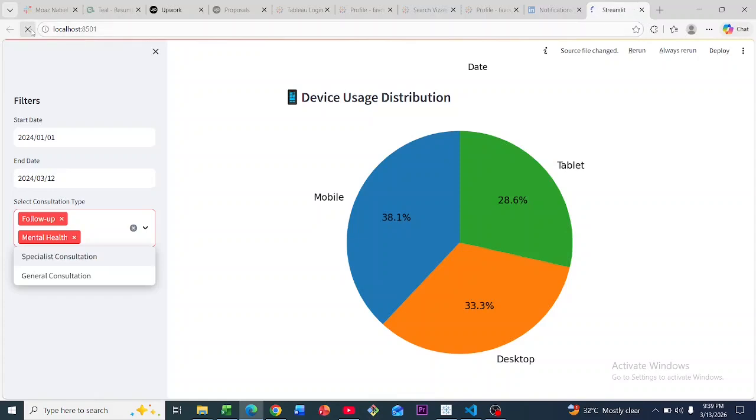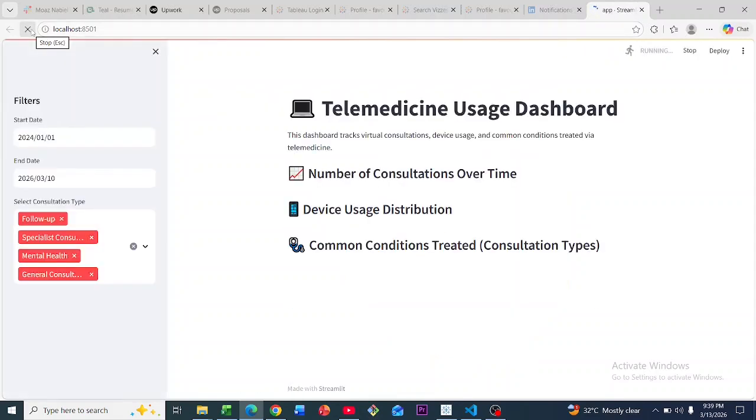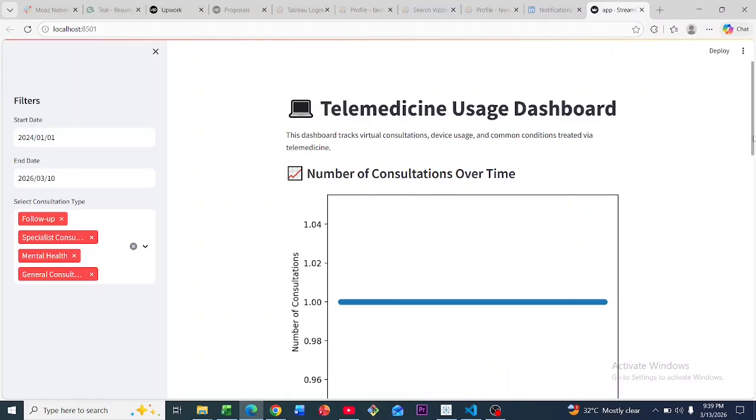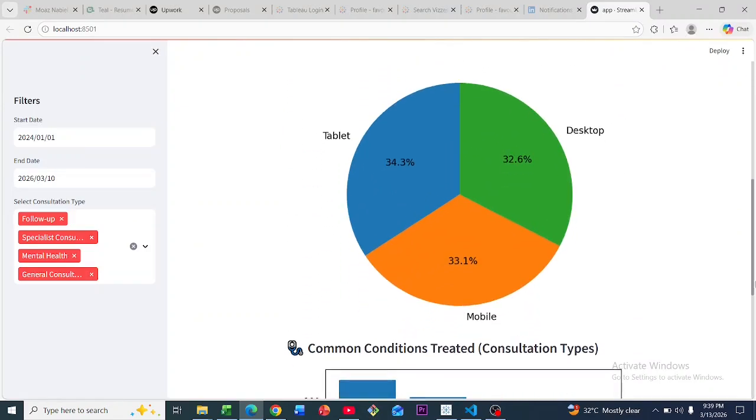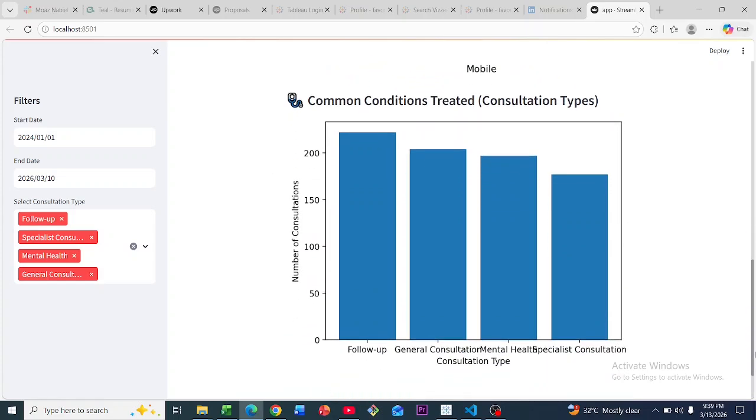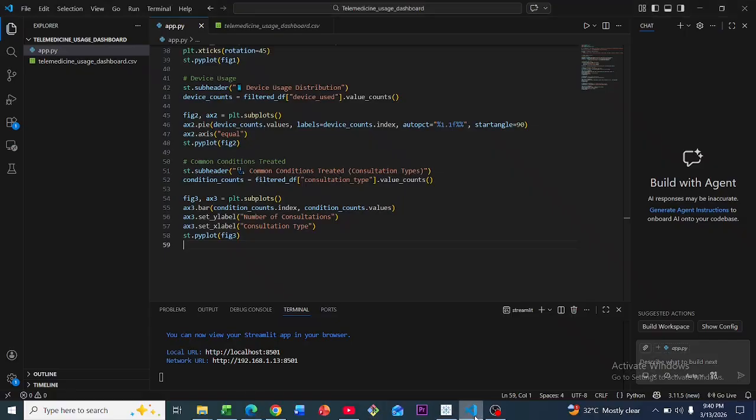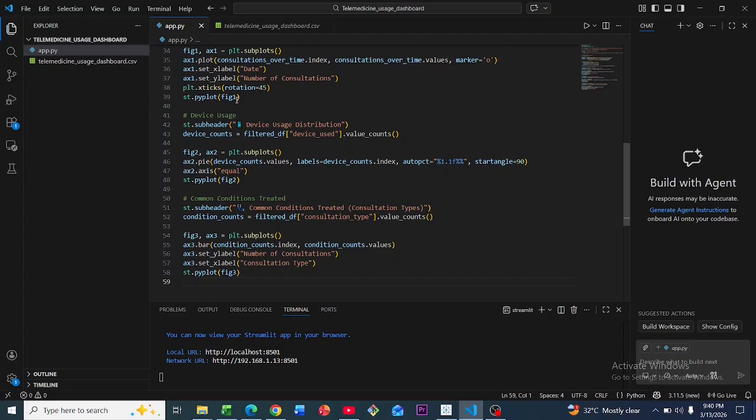Let's go back and refresh this and see if our new chart has been added. Okay, so you can see we have our line chart, the device usage and distribution, and we also have this bar chart. We can see for follow-up we had more follow-up consultations, then general consultation, mental health consultation, specialist consultation. You can see that these labels are overlapping, and to fix this, remember that we use plt.xticks rotation equals 45. You can also go ahead and apply this, and it would help you to rotate your labels.